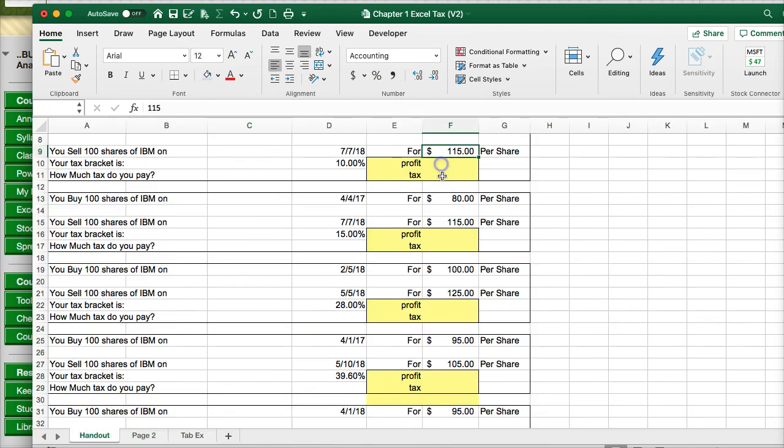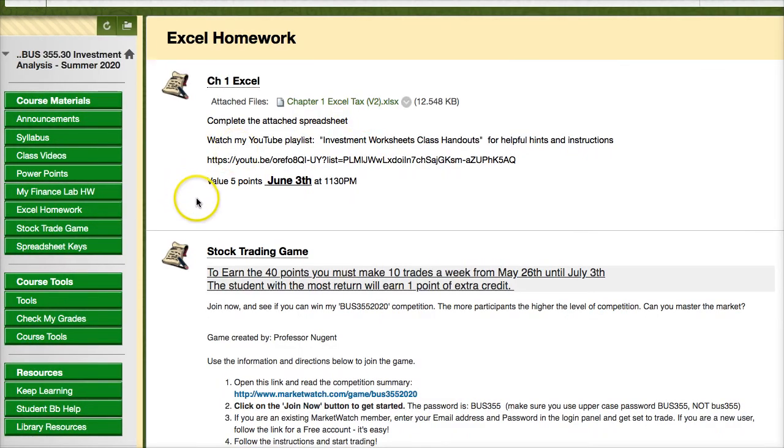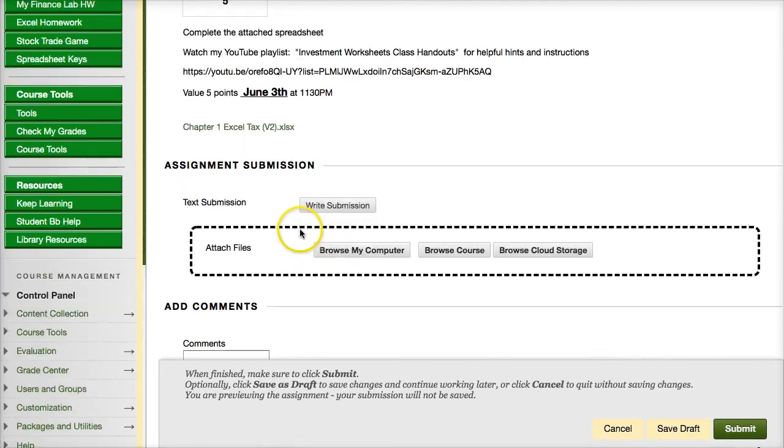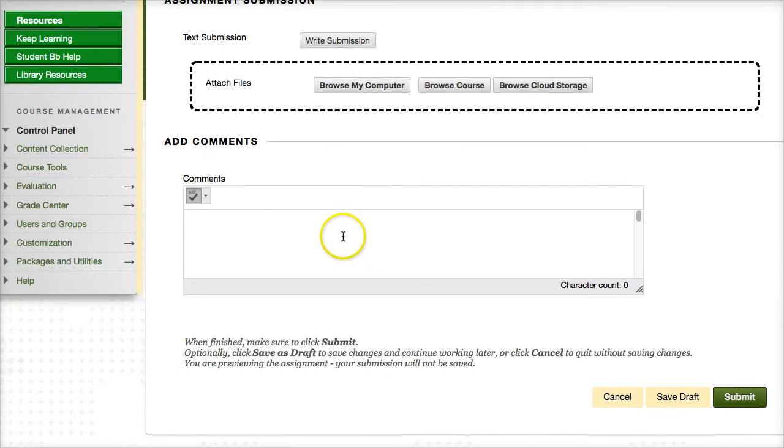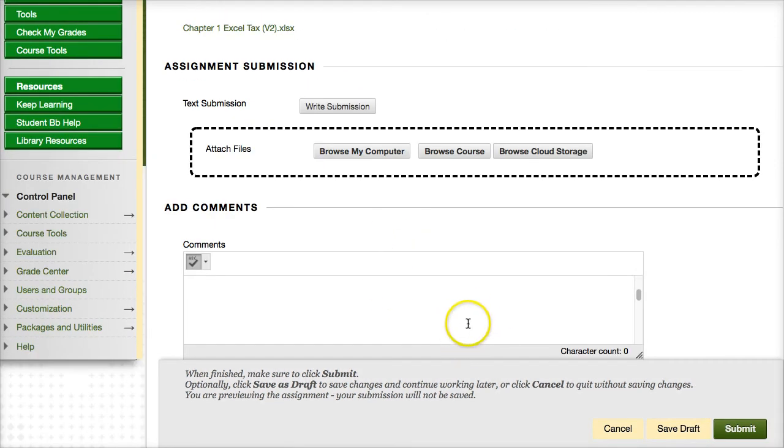So you fill out the spreadsheet and then you save it. Click on save. And then you click here and then you'll see browse my computer. So you click on browse my computer to upload the spreadsheet and click submit.